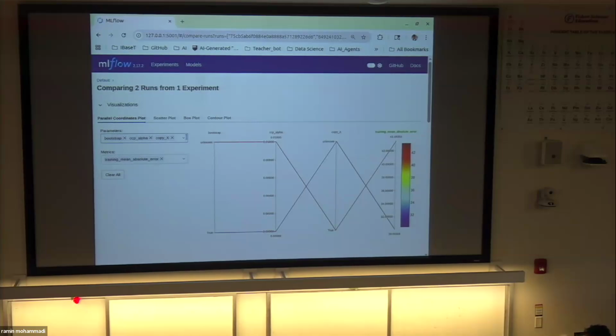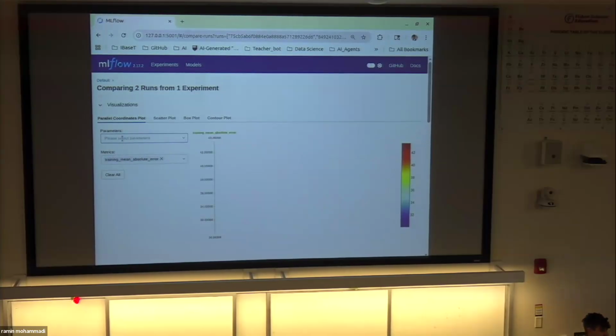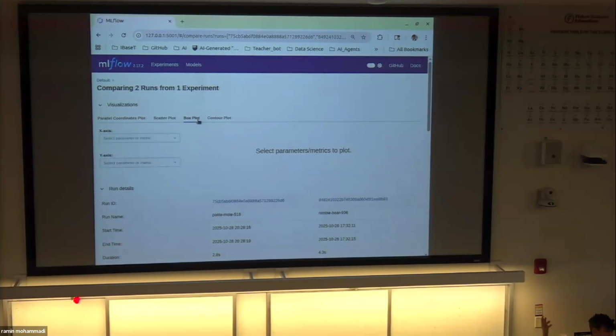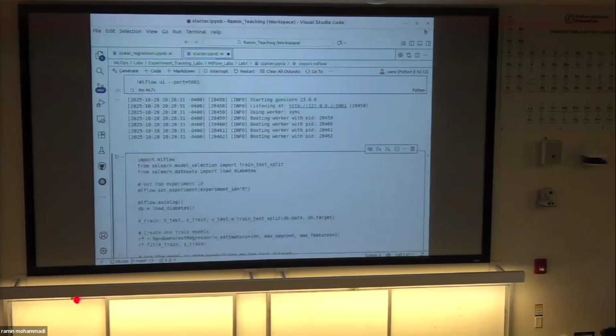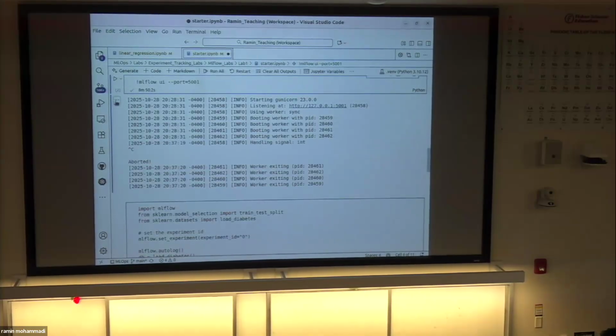Okay, and here basically you can change the parameters that you want to compare against each other, which feature and stuff like that. It's kind of like an easy platform to work with. Okay, so let's go here. Need to stop this.